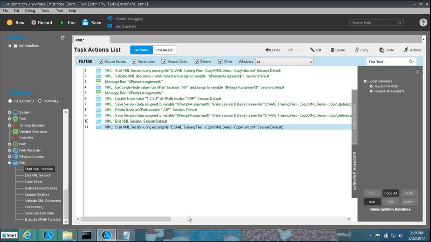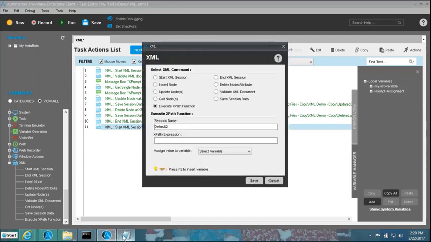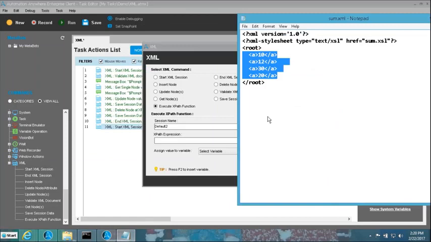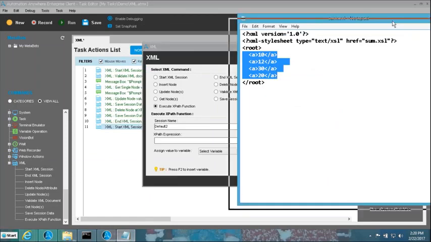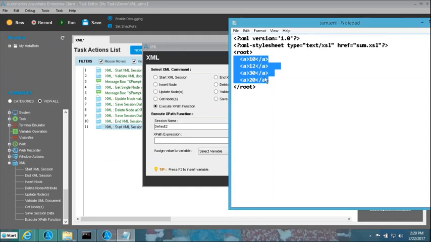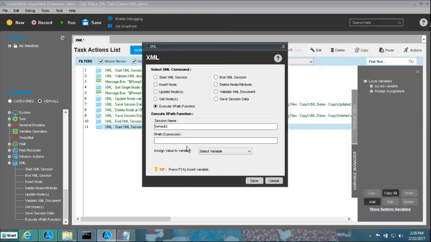So we have created a new session name, and first thing first, we want to do a quick math. We want to find the sum of all these nodes of type A and find out the value of the sum. It's all numeric. So 10 plus 12 is 22, plus 30 is 52, plus 20 is 72. So it should show me 72 if I put everything in order.